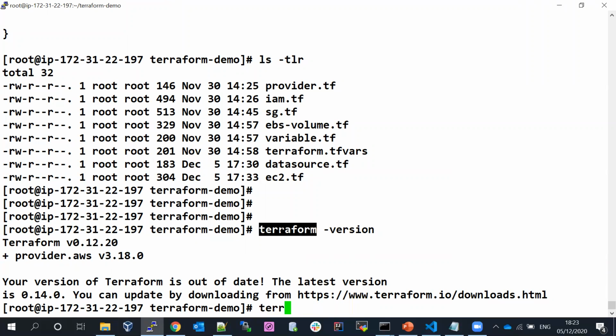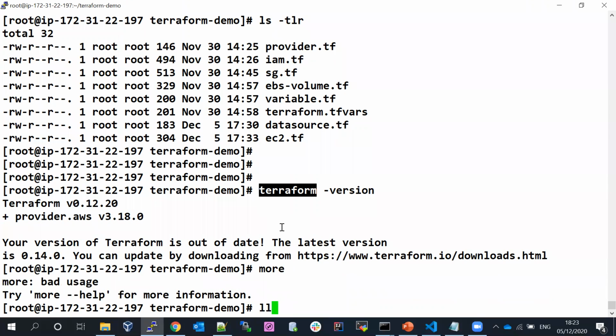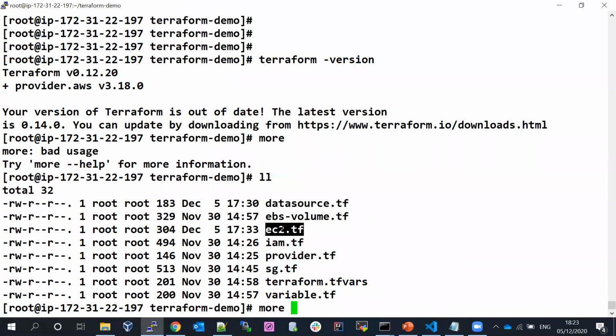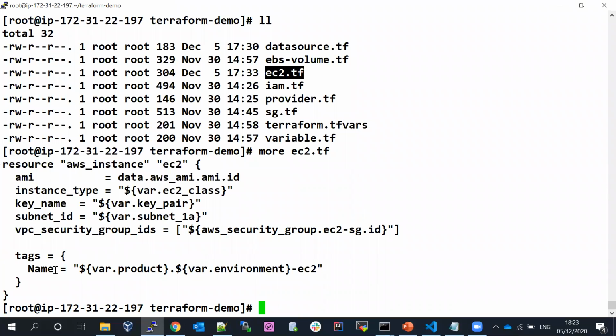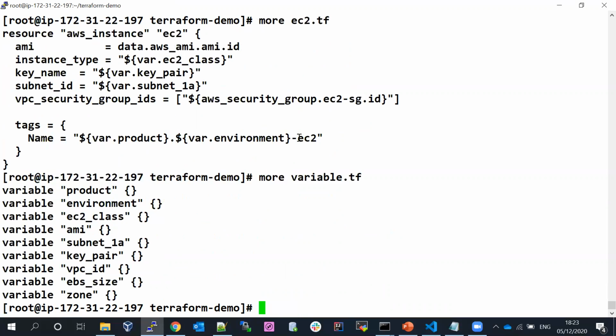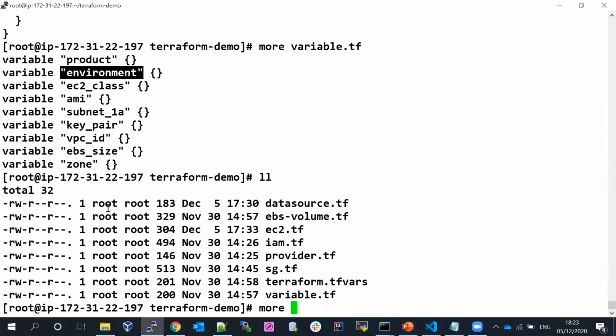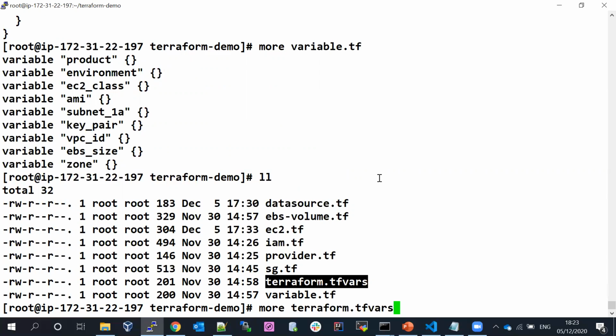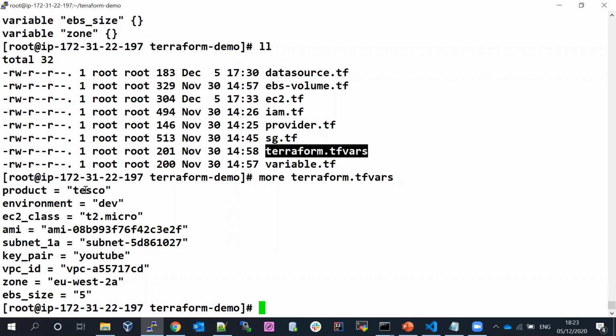Before going to apply, I would like to show you something. If we go back and see ec2.tf, what is the name of my server which I'm using? It's the product and environment. The product value I'm calling from the Terraform tf style. I'd strongly recommend you watch my previous video, then you can understand the Terraform. If you go back to the variables, I'm just calling the product and environment, and there is one more file called terraform.tfvars where I'm giving my values. I'm using product Tesco and the environment would be dev. This is the server which I'm launching.